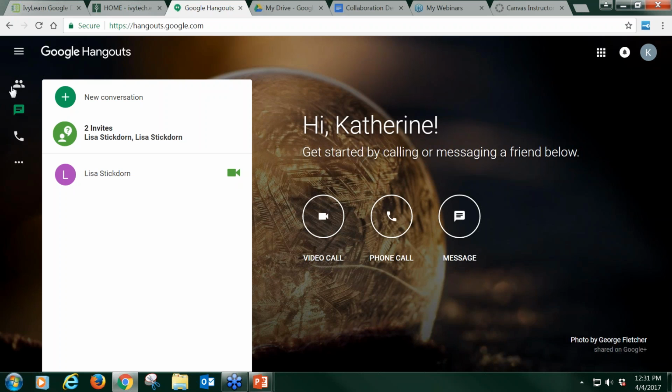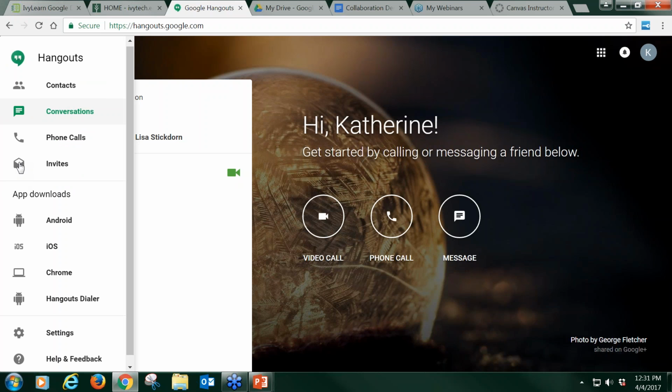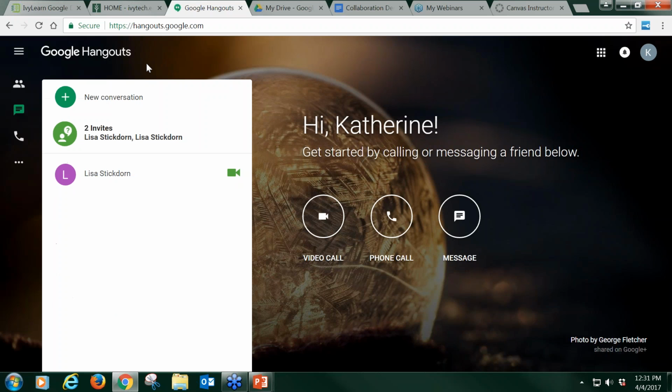I click here, this little people icon is to create a new conversation. These are my contacts. Then the little thought bubble is how I would create a new conversation. I can reach out by phone call, and this icon opens up that global menu again. That icon opens up the same menu information as the three lines at the top of the page. So let me go ahead and create a new conversation.